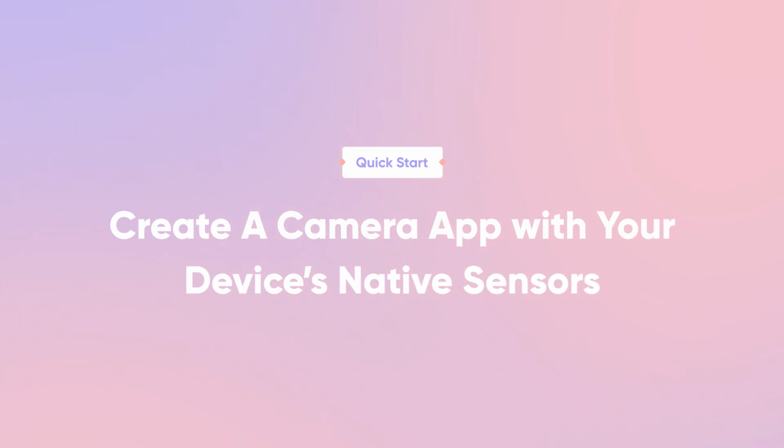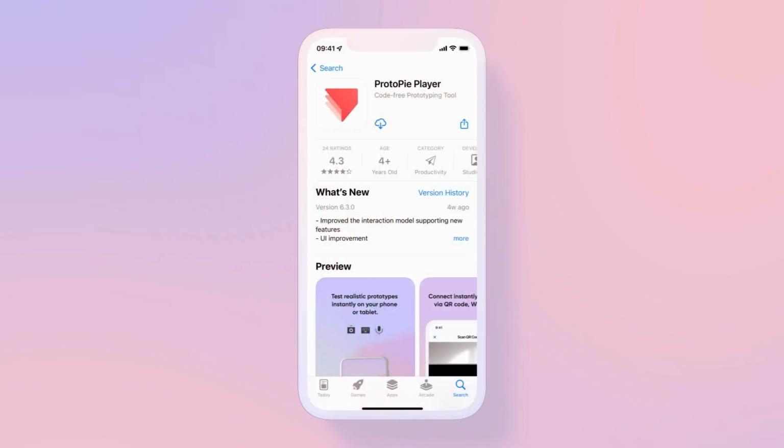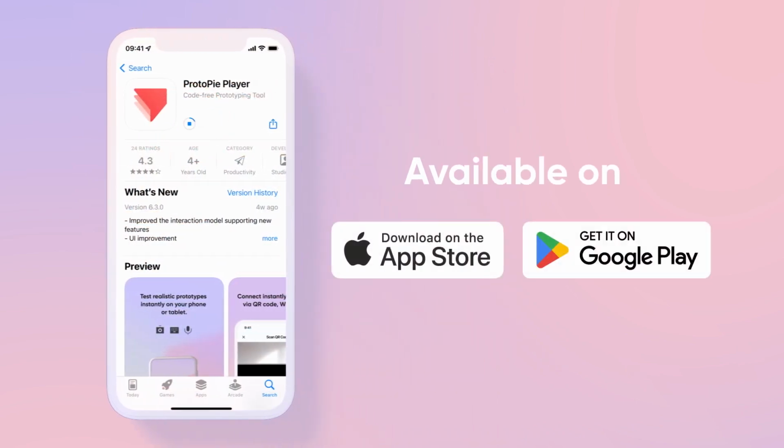Hi, and welcome back. In this quick start lesson, you'll learn the essentials of working with native sensors in ProtoPie. It's a powerful and unique feature, and today we'll focus on what you can do with your device's camera. But first, make sure to have your phone and the ProtoPie Player app ready for the full experience.